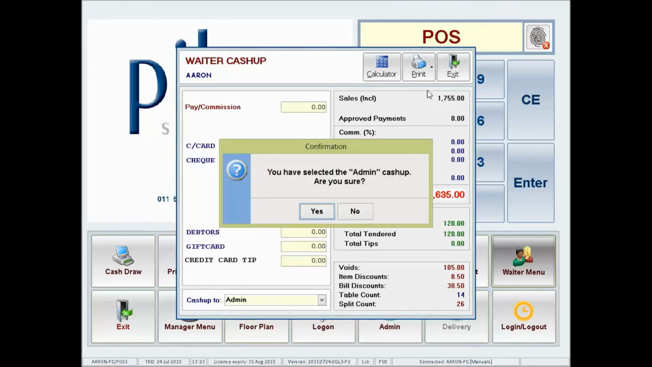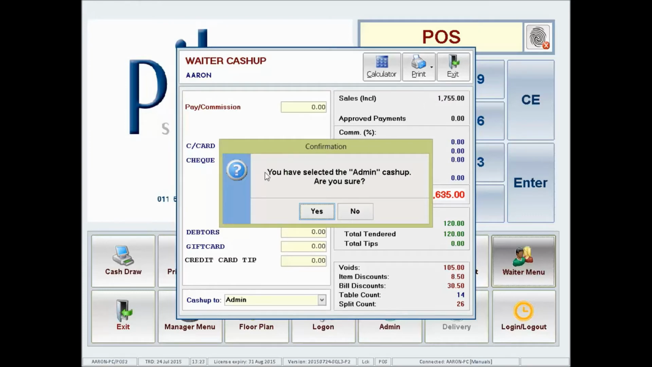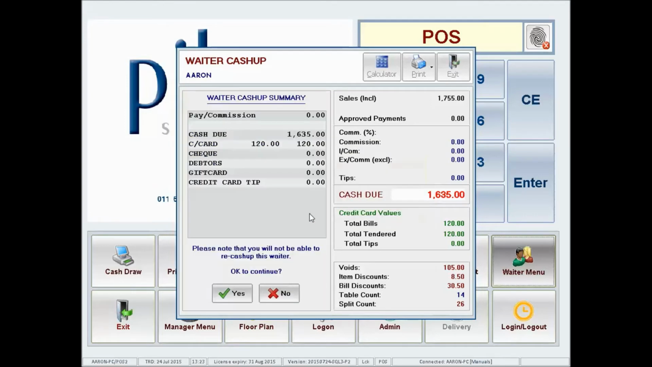We can either print totals, which is just a summary, or alternatively, we can print listing, which is the waiter cash up details as well as all the individual bills that were closed to this waiter. In this case, I will select totals. The system will prompt you and confirm that you have selected the admin cash up. Are you sure? Should you be sure, click on yes. If not, select no and repeat the step. In this case, I will click on yes.